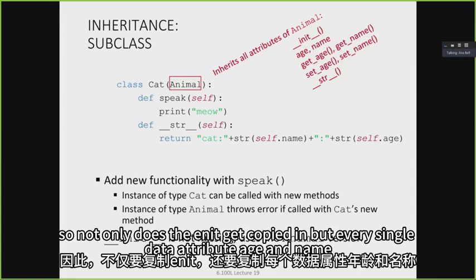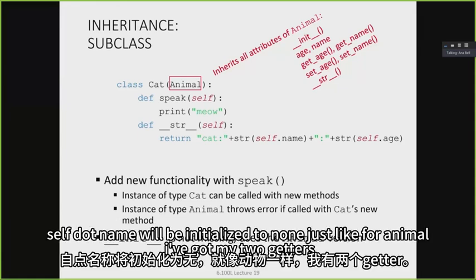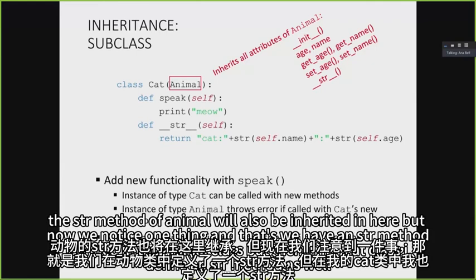Yeah. So not only does the init get copied in, but every single data attribute, age and name, every single way that that data attribute gets created. So the self.age is going to be a data attribute of cat, and it's going to be set to whatever is passed in as a parameter. Self.name will be initialized to none, just like for animal. I've got my two getters, my two setters that also work with cats. And then the str method of animal will also be inherited in here.